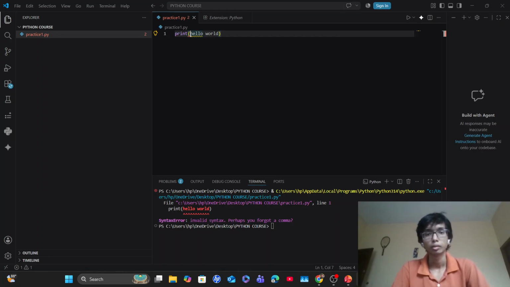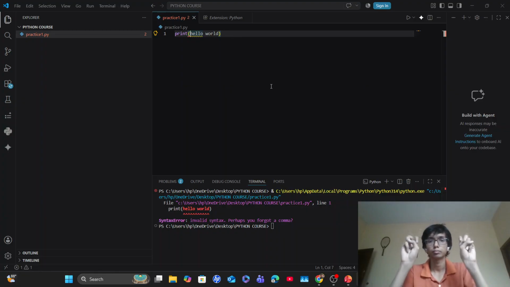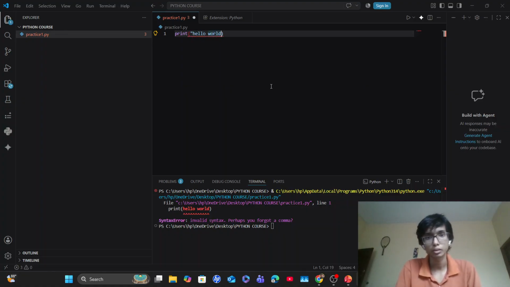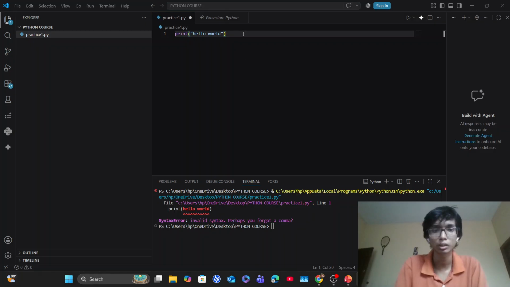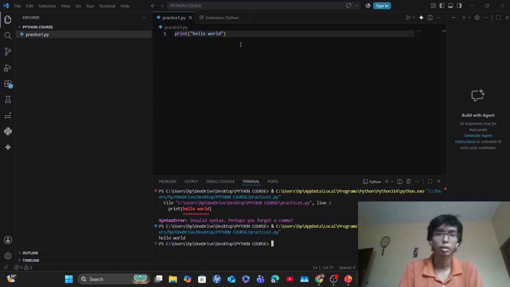So the syntax error is about quotes. We always put the text that needs to be printed in between quotes. That's why we put a quote here, and we put a quote here. This now fixes everything. This is how you're going to print it. The moment you don't, it will print this. So that's the command here. Boom, this will print. Look, hello world.